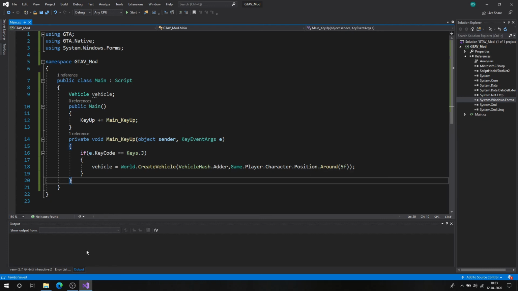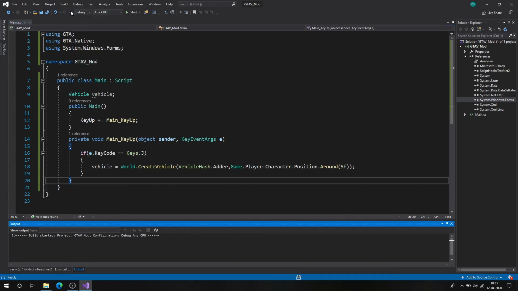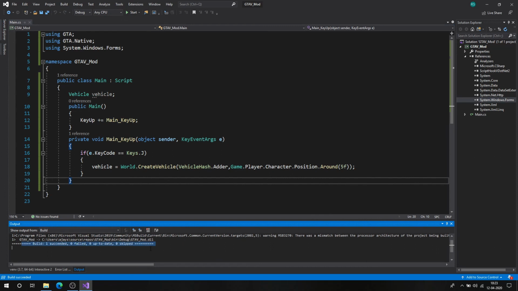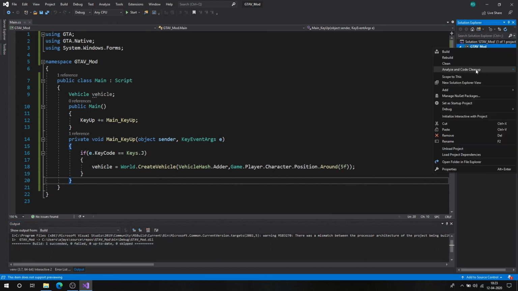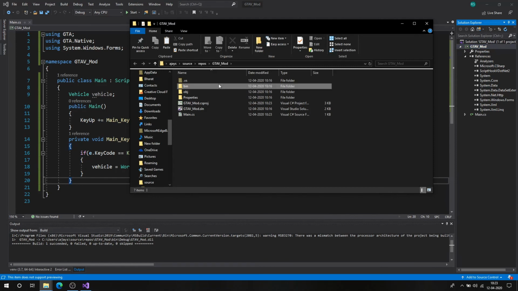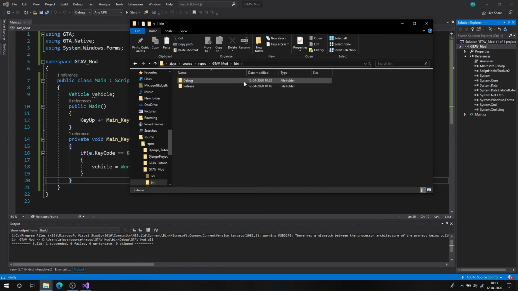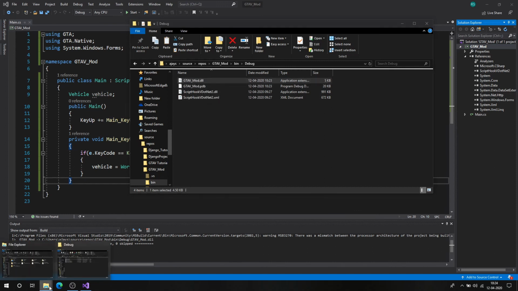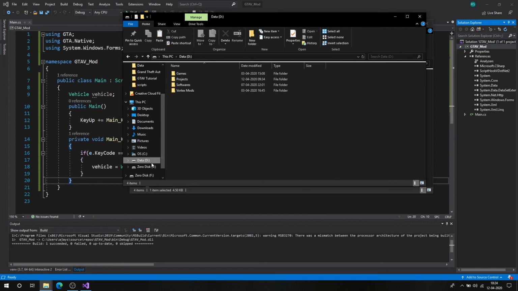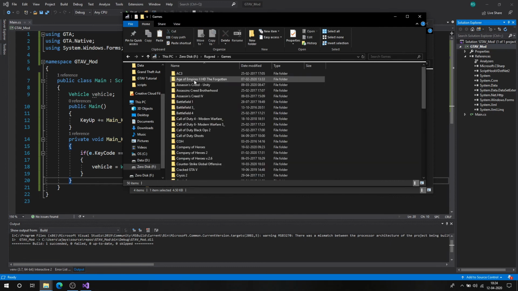Now we need to export this and put it in our script files. So for that, what I'm gonna do is I'm gonna build the solution. As you can see, it got built, and I'm gonna open this file in File Explorer. I'm gonna go to bin. So it opened, and just go to bin debug because we built it in the debug mode, and copy just the DLL file. I'll copy it and I'll go to my game directory.